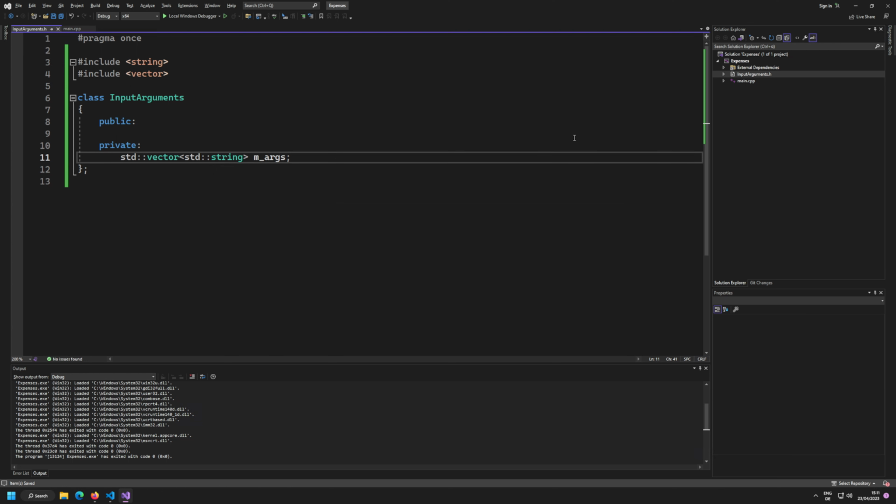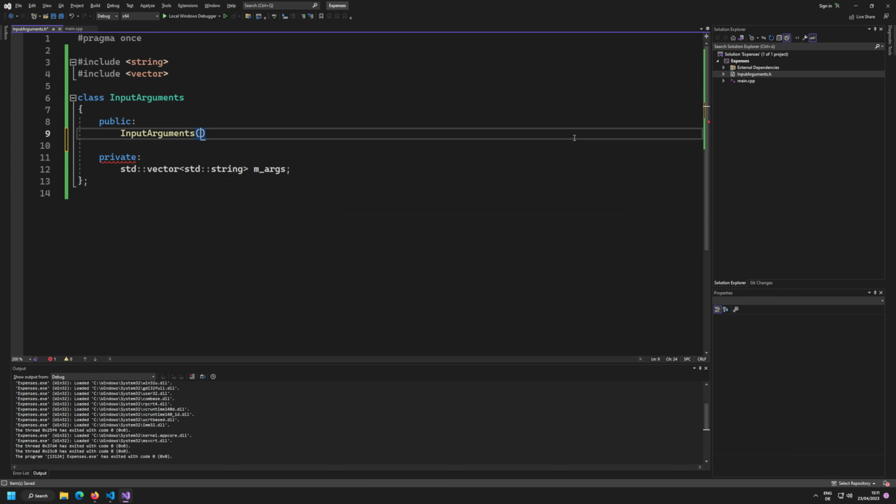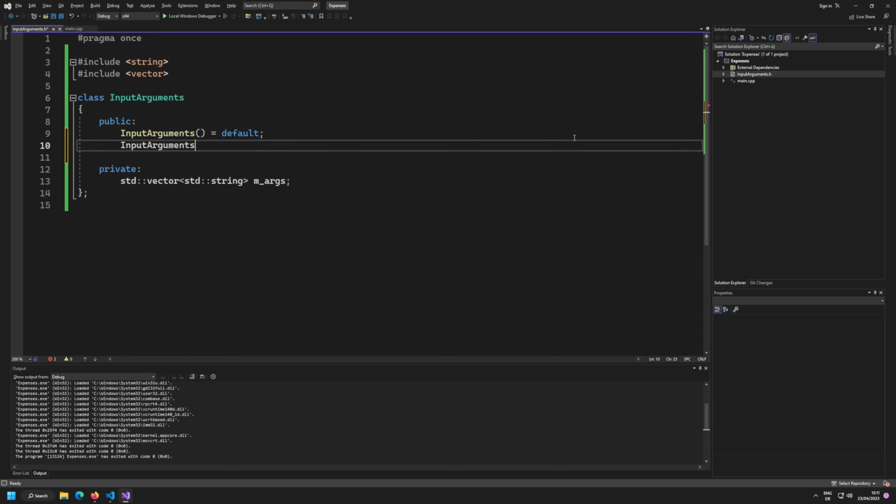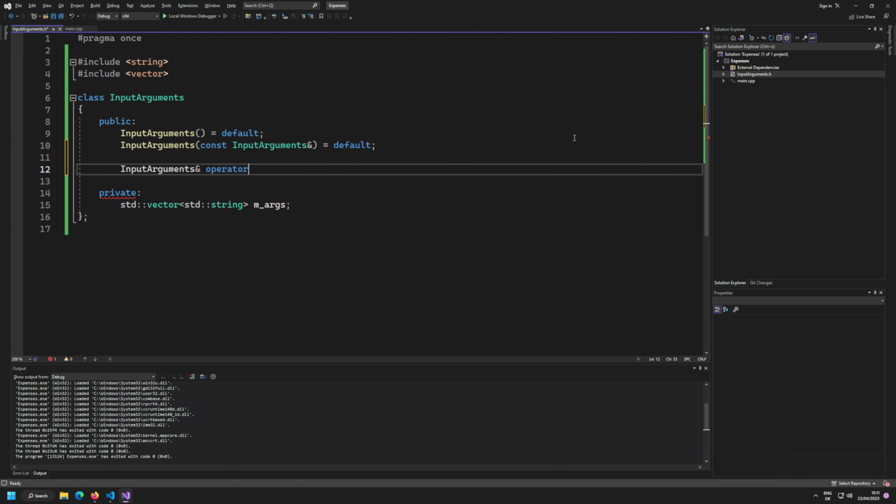I'm just going to call it args, so these are the arguments that are stored. Now InputArguments shall have a default constructor. We can have empty arguments. We are just going to follow the big three here, and I'm going to set all of these implementations to the default implementations, because all of these operations shall be supported by default, and that's all good.